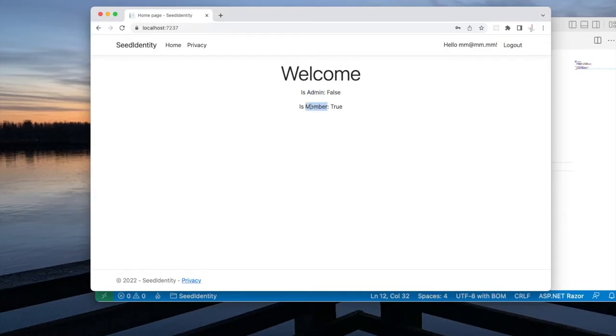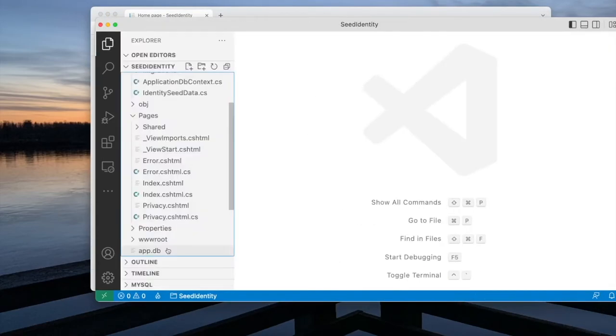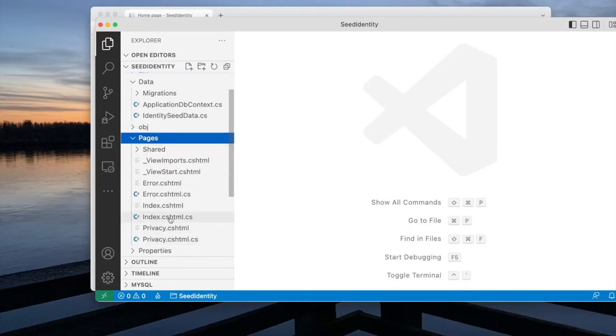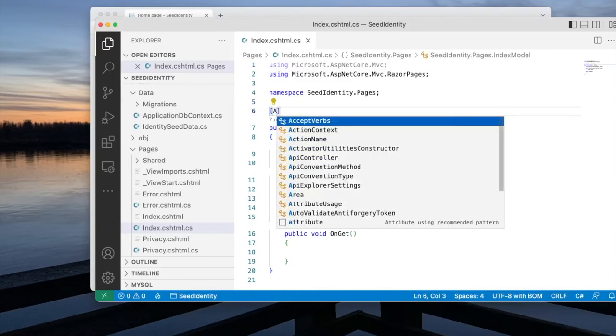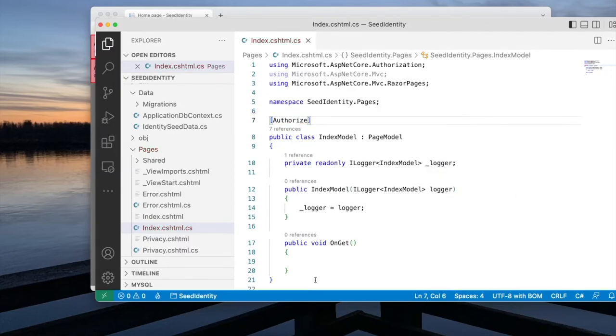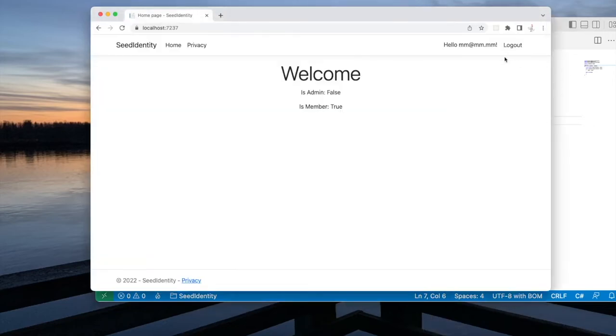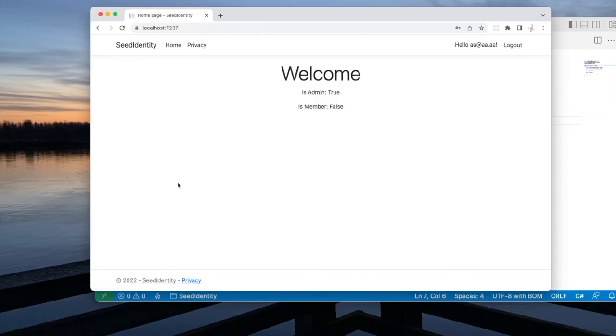We can secure our pages based on whether a user is authenticated or not. So let's go to our code here, go to the Pages folder and open up index.cshtml.cs. At the class level, I can say Authorize. This means that a user has to be authenticated in order to get into this page. Let's go back here and log out. Now when I click on Home, it asks me to be logged in. So I have to be logged in with any account, AA or MM. And now I can visit that page.